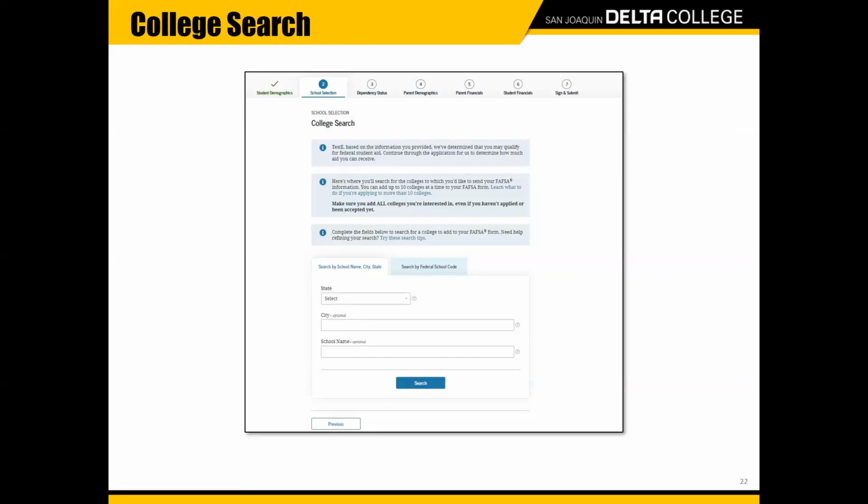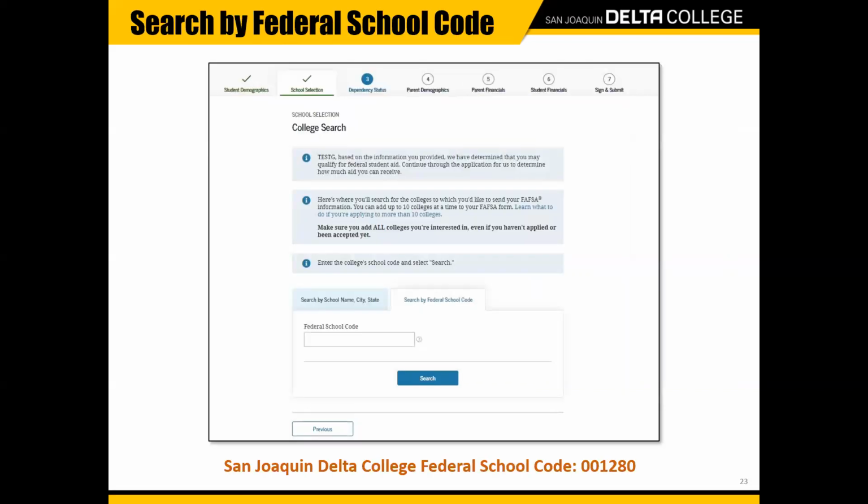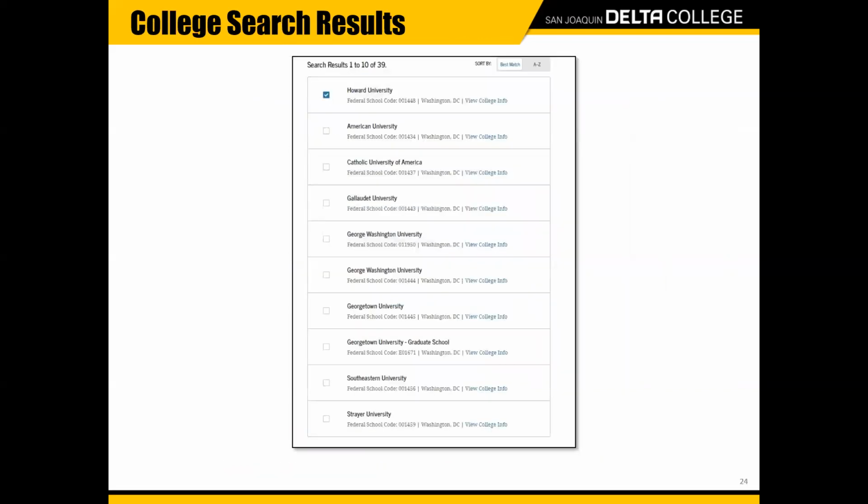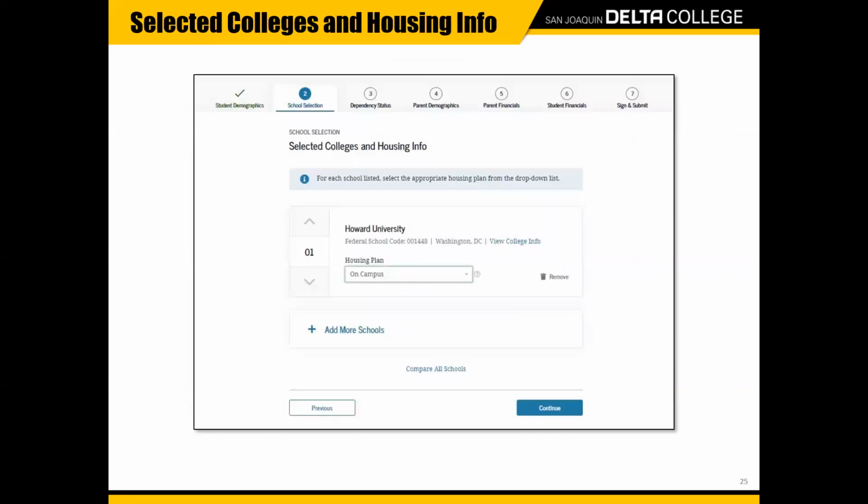So you'll add a college similar to how you search for a high school. You'll select the state, the city, and the school name. And then you want to select the college or university from the list. And now that you've added that school, it'll start to populate a list for you.